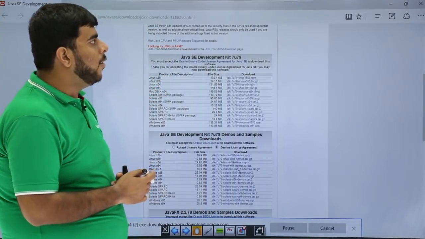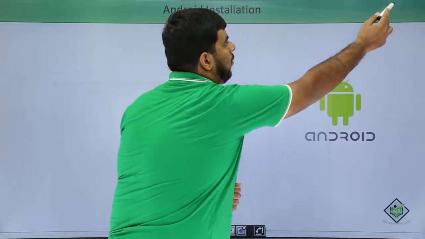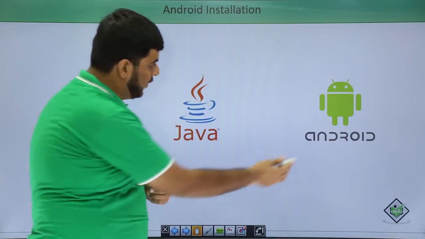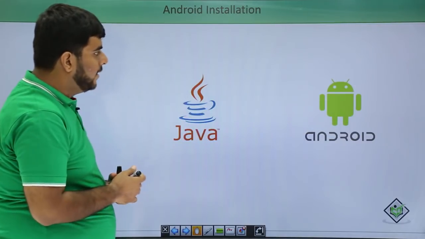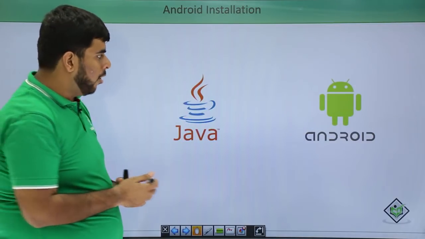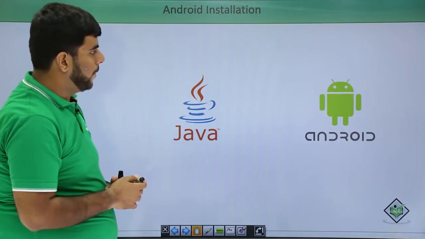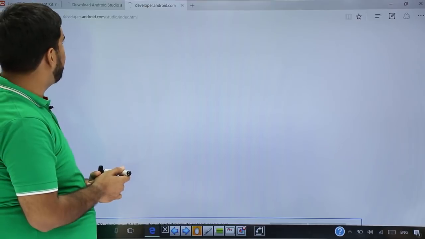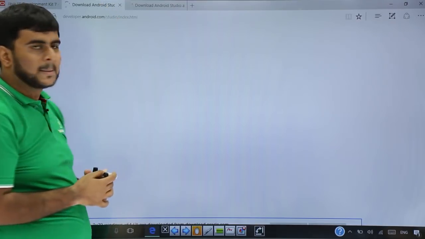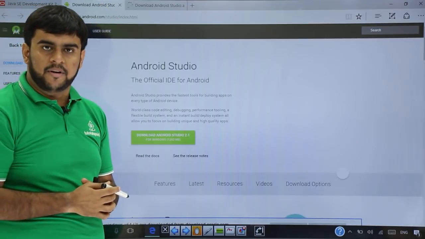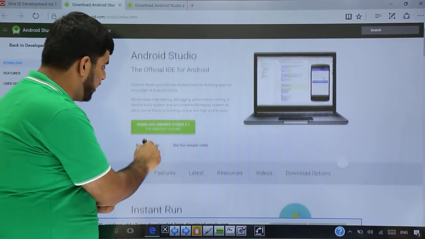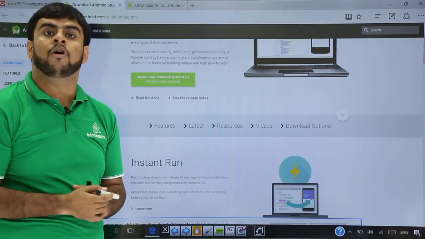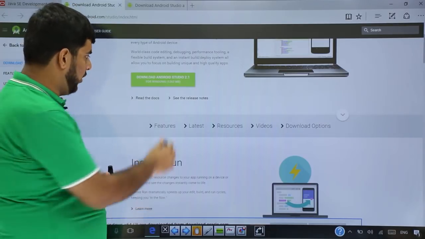In the meantime, while it's downloading, we can go back and download the official Android Studio from the Android website. So now let's go to the Android website, developer.android.com, and download Android Studio. Here it is. This is the official website of Android Studio. We visit this website and download Android Studio here. This button will lead you to the process of downloading Android Studio for a local machine.